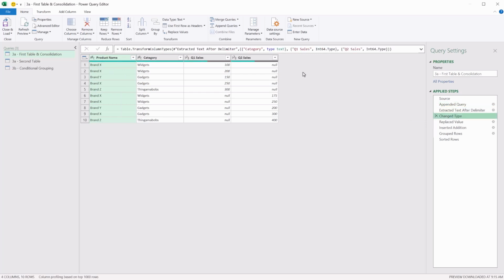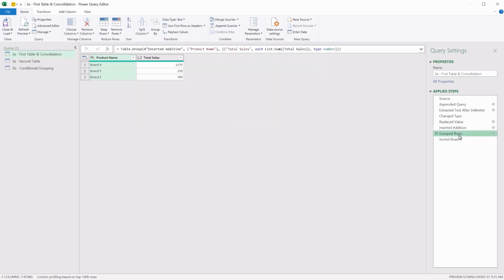Once I've got that, I was just interested in the total sales across these 2 quarters. So I replaced all the nulls with zeros and inserted an addition column across these 2 to give me total sales. That then gave me all the information I need to group total sales by brand, which leaves me with a much simpler table, and then I just sorted it to make sure it was in order of total sales. And we could even go one step further there and rename that column to brand.